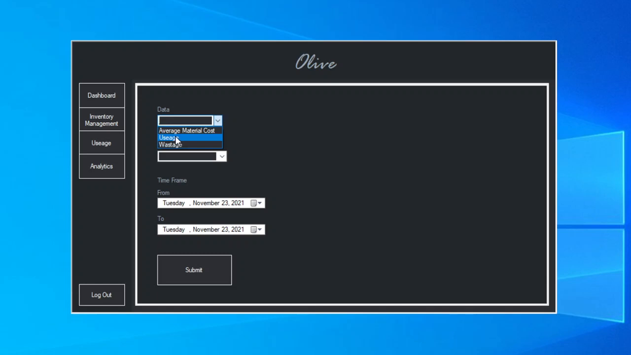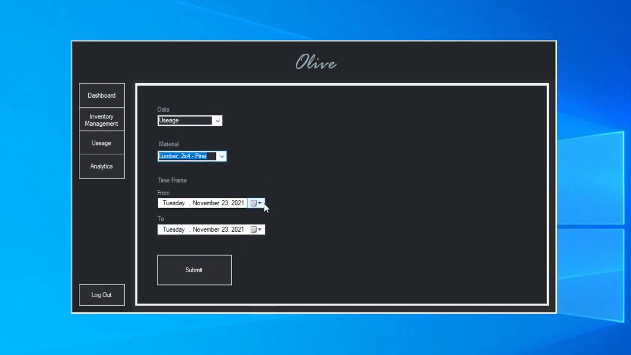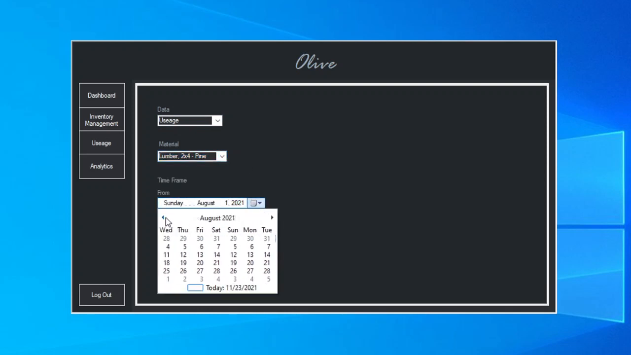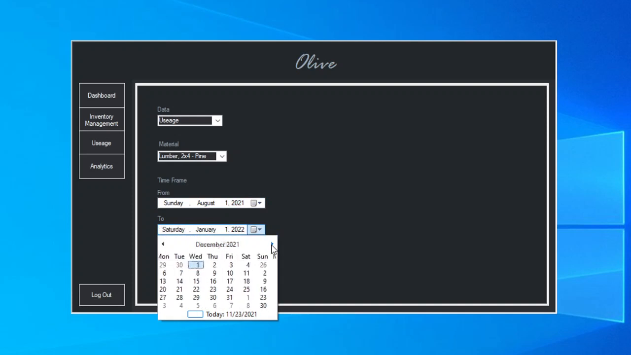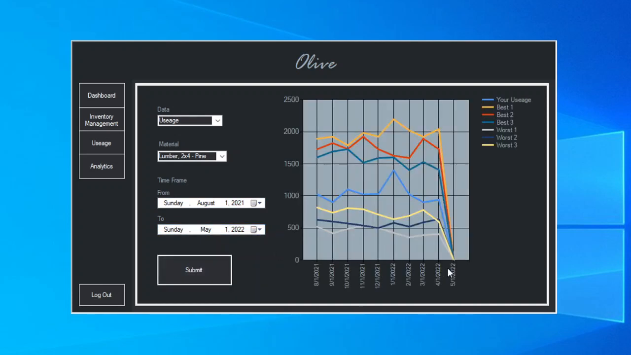We're going to say usage just for the purpose of this. And we're going to go 2x4 lumbers, pine from August to May. And when you do that, here's a graph showing your usage in this blue line, and then there are the top three companies that are using the material you selected, as well as the bottom three.